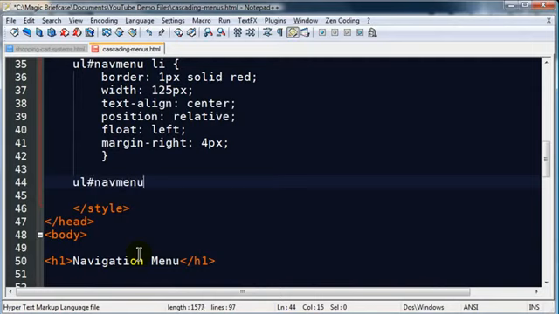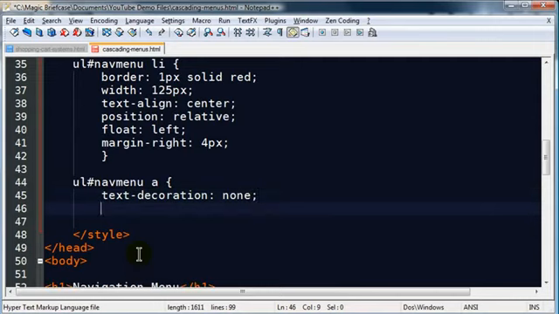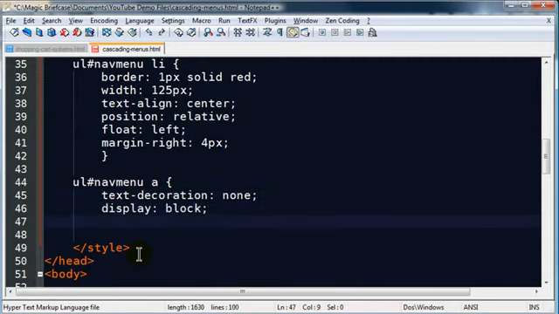Unordered list, nav menu, anchor tags. So, oops, there we go. And let's see, I'm going to do text decoration none. That gets rid of the underlining. And I'm going to do display block. That converts my inline element anchor tags into block elements. And I like doing that because now my anchor tags are going to be easy to manipulate. I can manipulate their width and their height, and it makes my list items behave more like buttons.